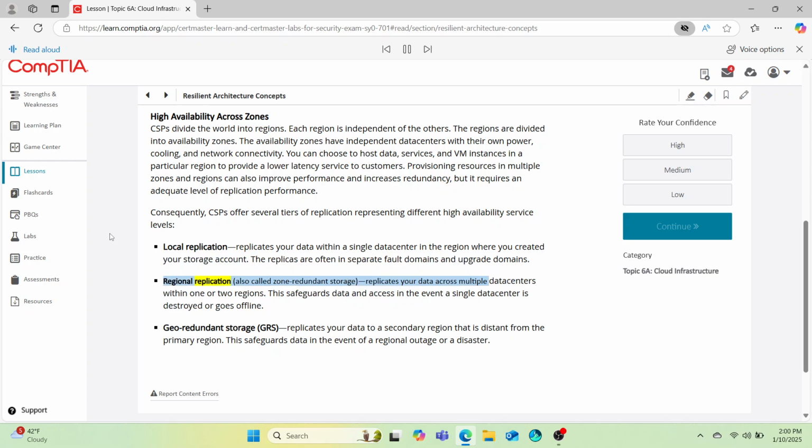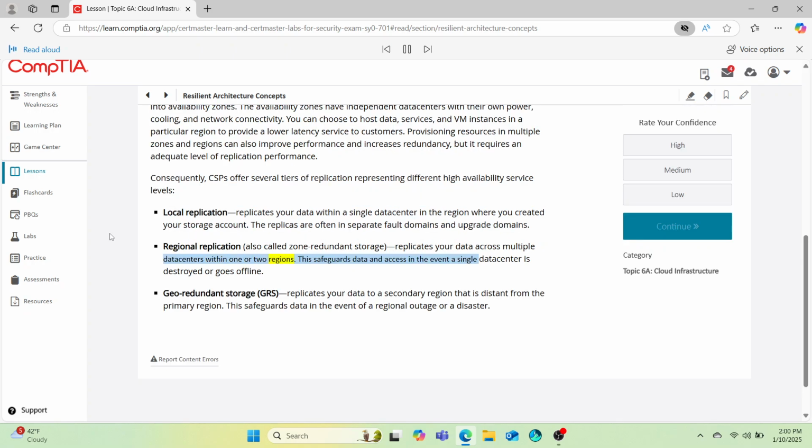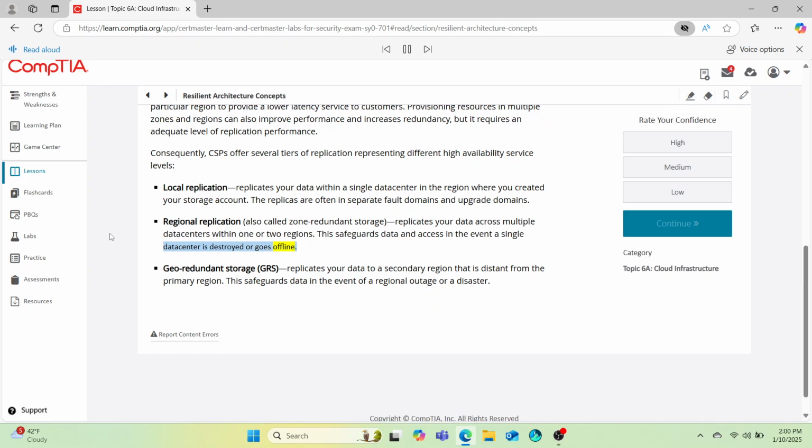Regional replication, also called zone redundant storage, replicates your data across multiple data centers within one or two regions. This safeguards data and access in the event a single data center is destroyed or goes offline.